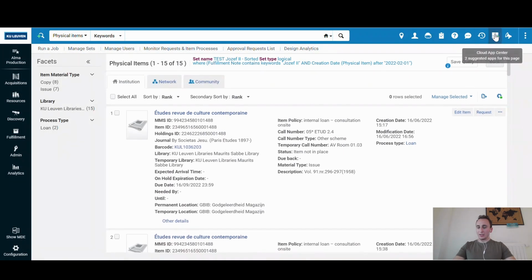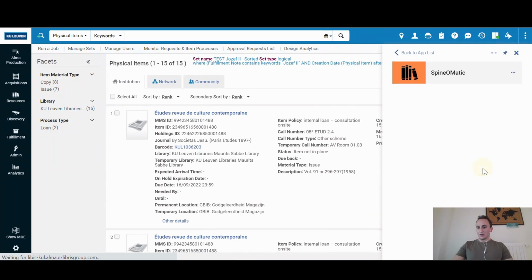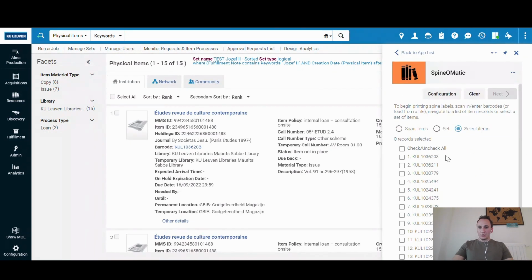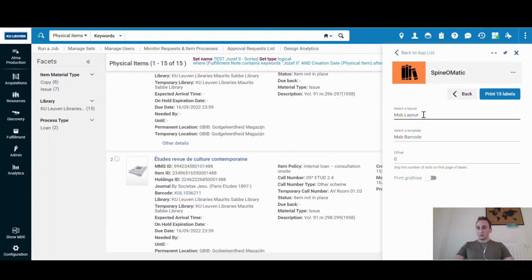So I expect that Spinomatic is going to follow the same sequence when it tries to print the labels, and that's why it couldn't work with the itemized sets. So we click in the Cloud App Center, we click on Spinomatic, we access Spinomatic. We see also the items appear in Spinomatic with the same sequence of the page. So let's just cross match the barcodes. The first item in the list is KUL 1036203, and indeed the first item in the sequence here is KUL 1036203, and the second one is KUL 1036211.